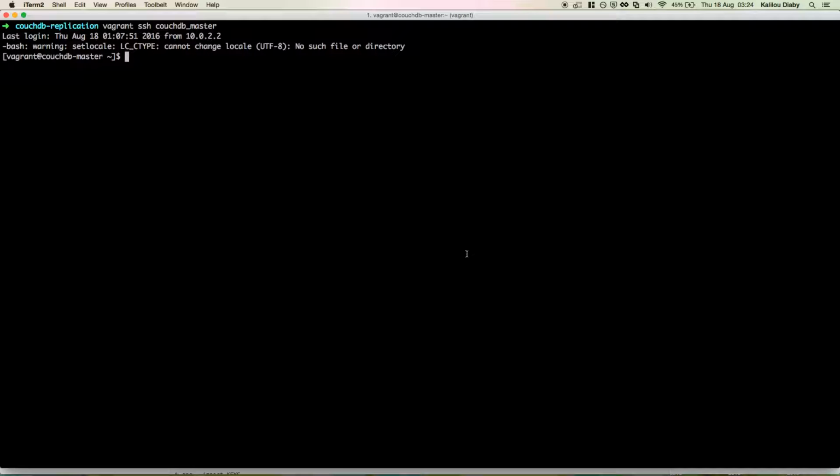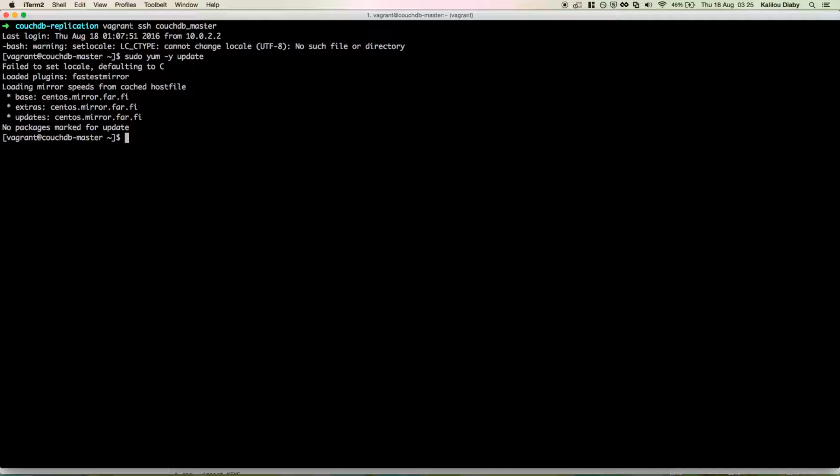So what we need to do now, as a first step, is to update all the RPM packages that we have. But I've already done this in the machine, since it takes a little bit of time. To be a little bit faster, this is already done. But the command is to run yum -y update. So this will update.